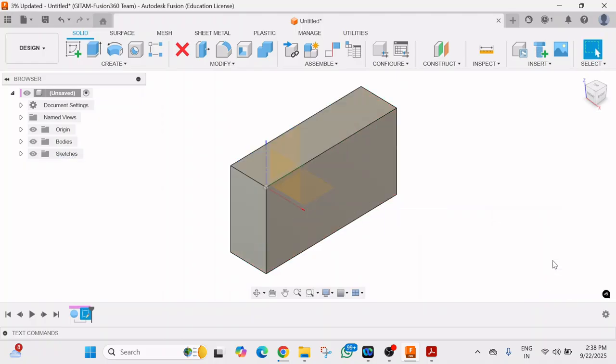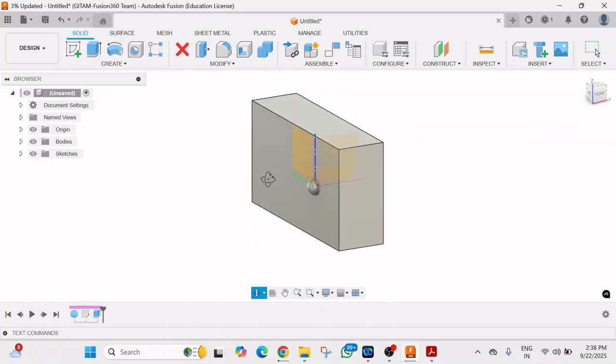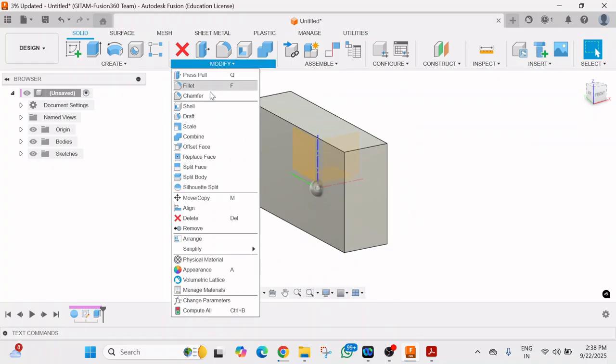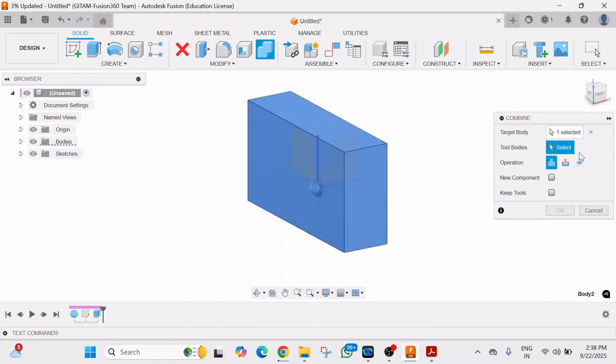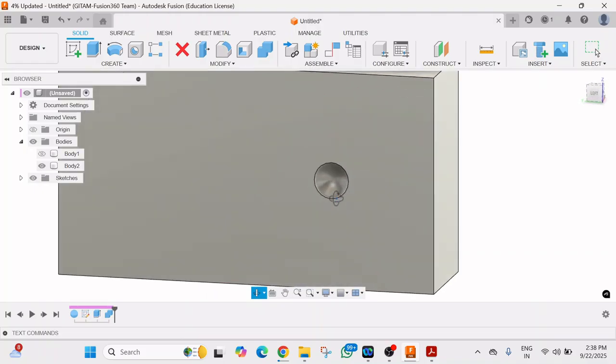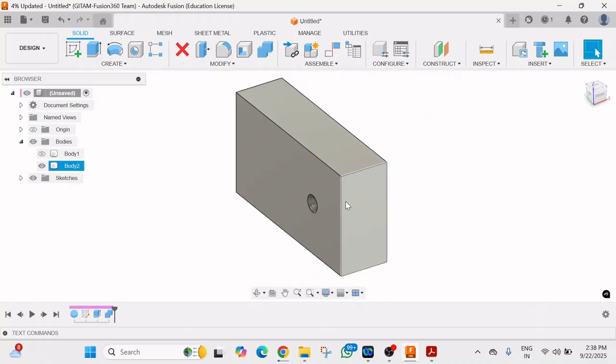I'll make this a new body, and what we need to do is, since we are creating a symmetric bounding box, we will subtract using the combine feature. And now you can see there are 2 bodies, and this is the sphere. So we subtracted or removed the object from the fluid domain, and the symmetry boundary condition will be applied on this particular face.